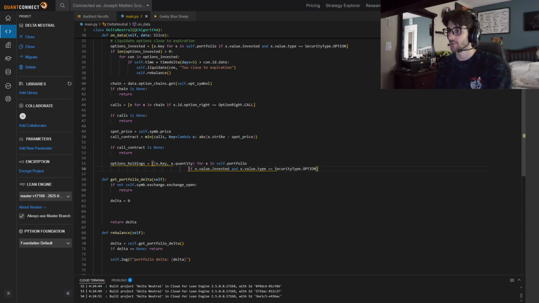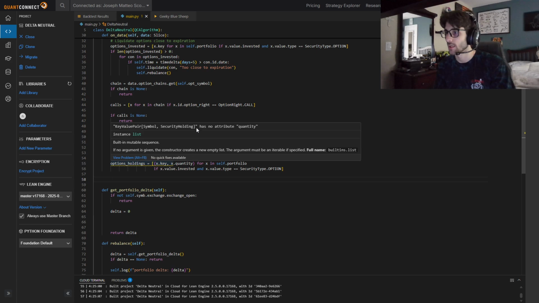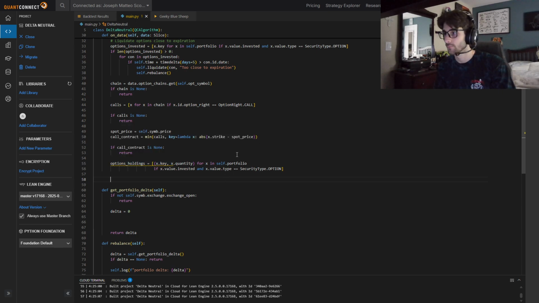So now I have every single option I hold in my QuantConnect portfolio. Why are you squiggling? Key value pair has no attribute quantity. You should. For x, x.value.quantity. Sorry about that.